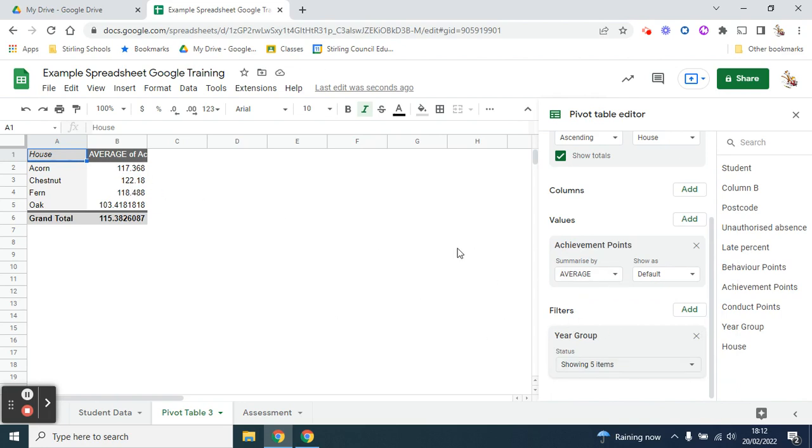So hopefully that was a useful intro to pivot tables for you. If you're interested in them, as I mentioned before, there's loads of information out there. You can just have a wee dig around, or just get some data and start playing around with it yourself.